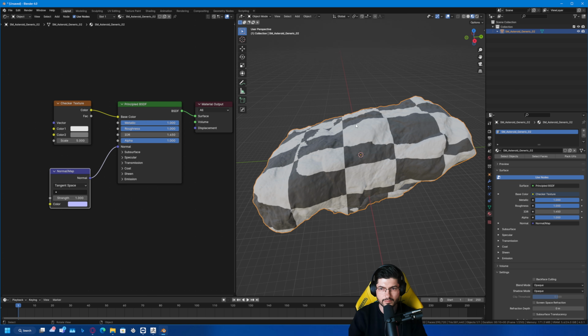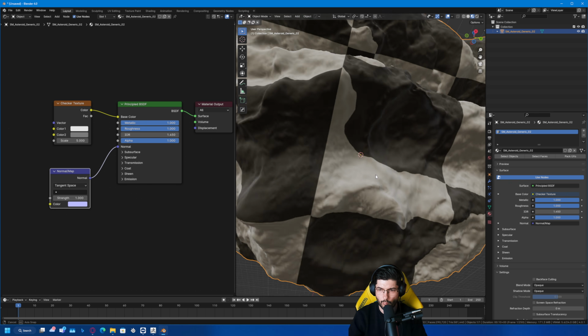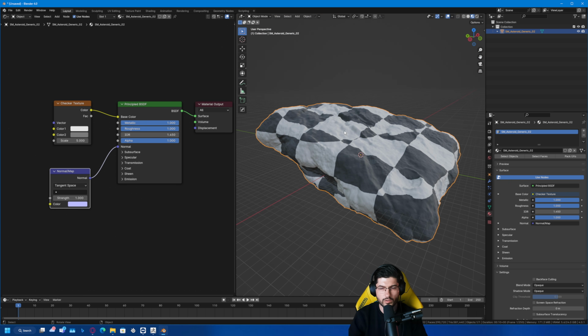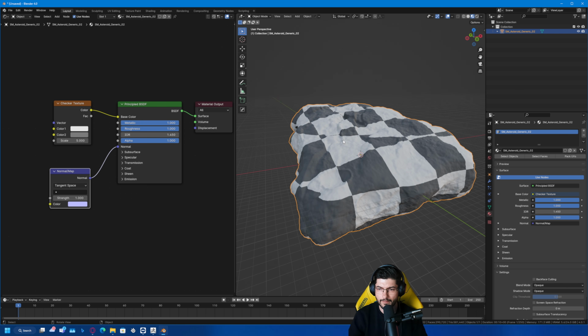So it is unwrapped, right? Like we said, but as you can see, there's a lot of errors with it. So this is not exactly what we wanted. Like we could get this done with Blender as well. Obviously not with a very high poly model, but you know.